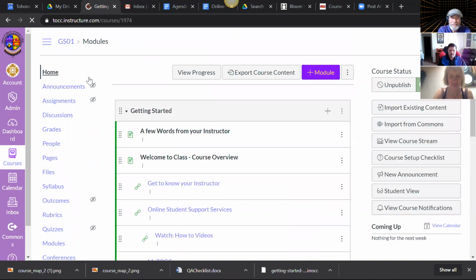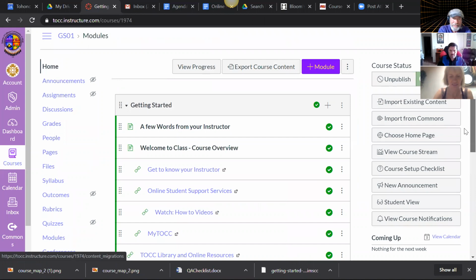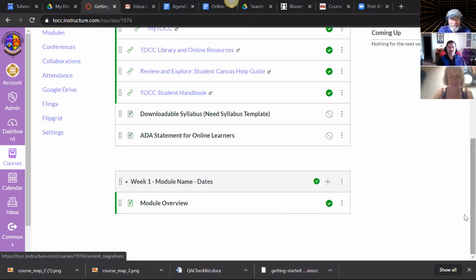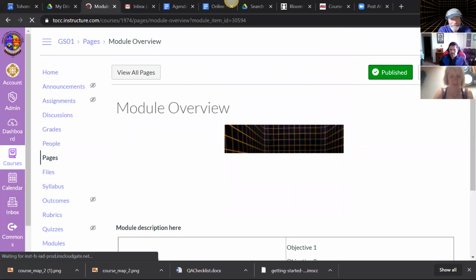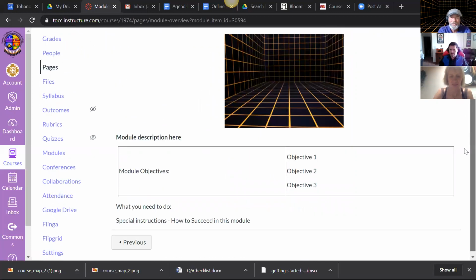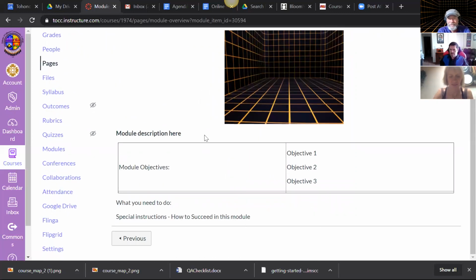We've been working a little bit on the module end of it too, saying, okay, this is how we'd like the module to look, but every module should have an overview. This will address some of that. We're going to have our objectives listed, what you need to do, and how to succeed. So every module should have this kind of information on the top as well.